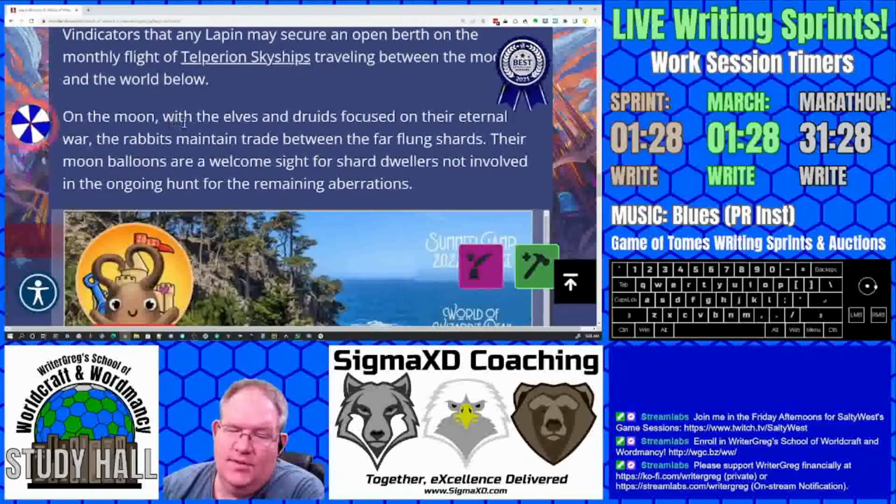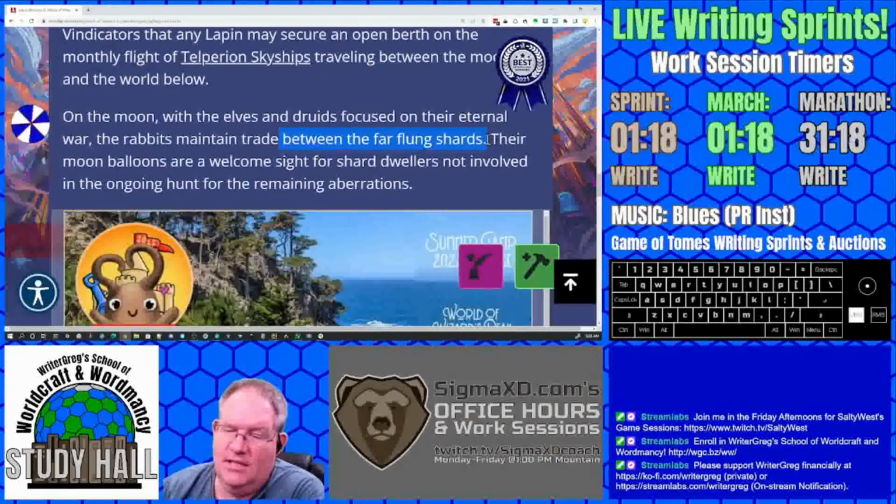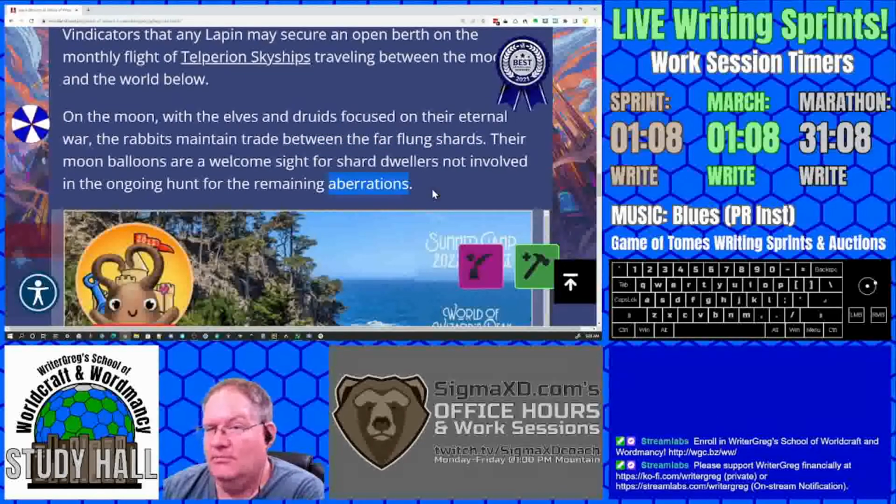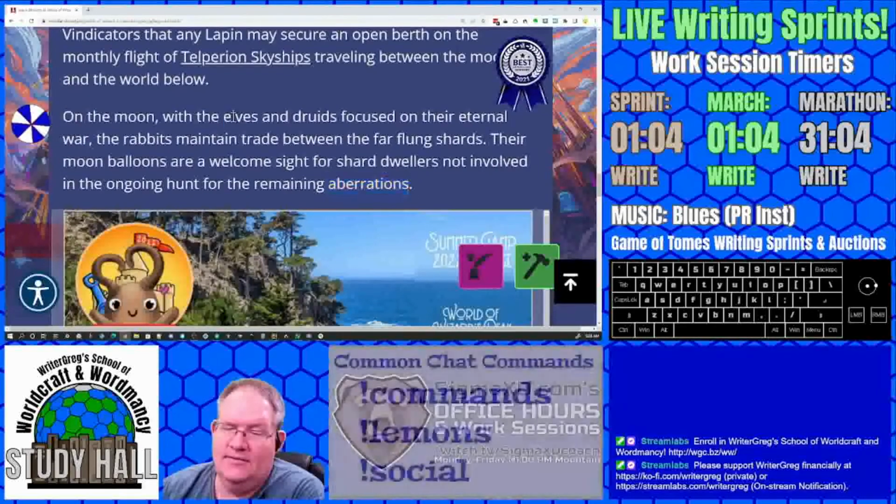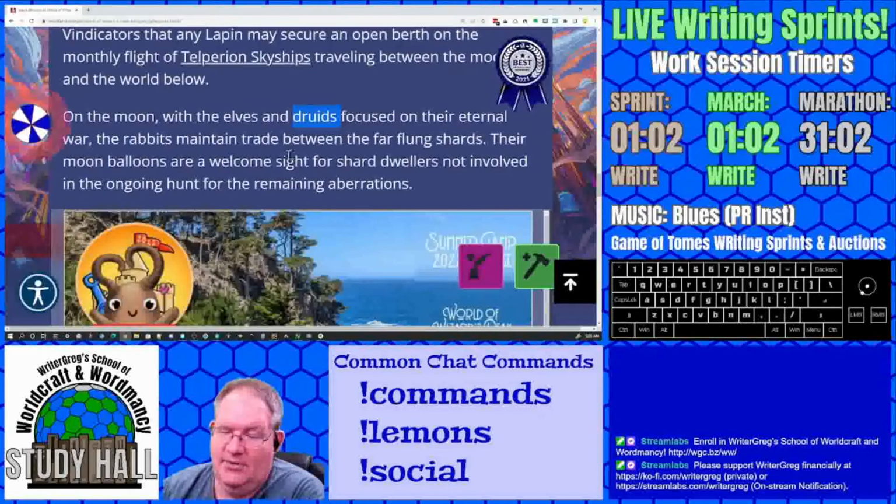On the moon, with the elves and druids focused on their eternal war, the rabbits maintain trade between the far-flung shards. Their moon balloons are a welcome sight for shard dwellers not involved in the ongoing hunt for the remaining aberrations. Okay, aberrations probably needs a tooltip, because that's cool. Elves and druids, if you have articles for those, I would throw those in there.